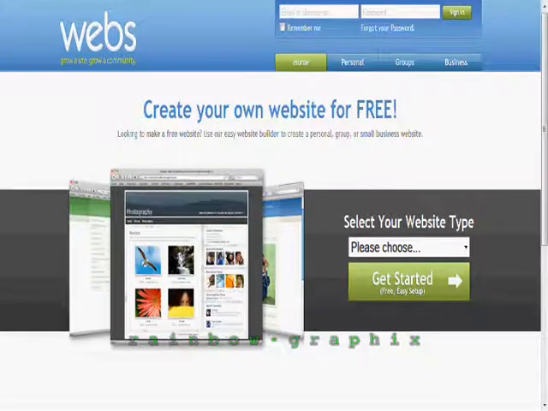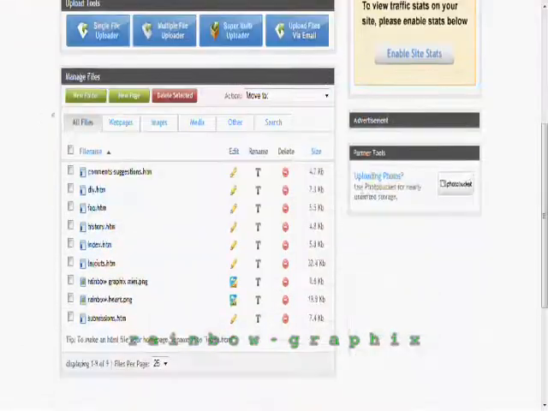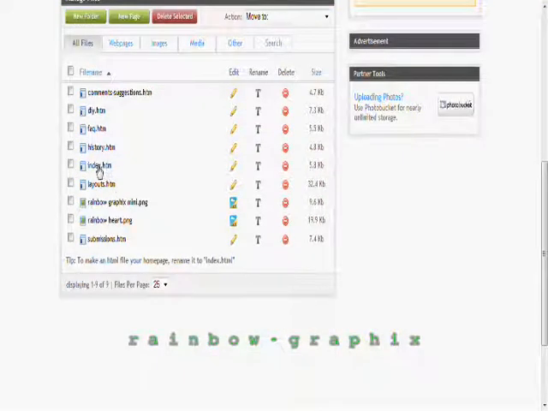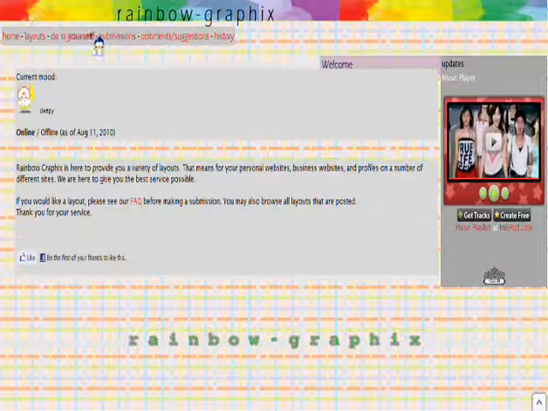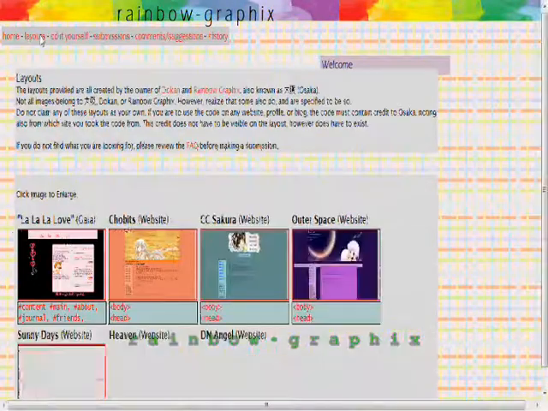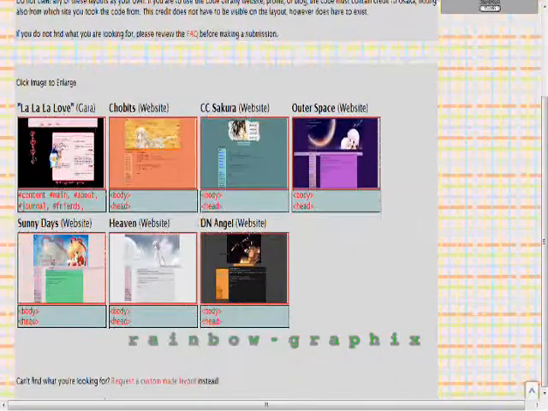Welcome to the tutorial about how to apply your layouts to your website. This is specifically for people who have an account on webs.com. So you want to put it on your home page and actually apply it to all of the pages that you have. But first you need to pick a layout.